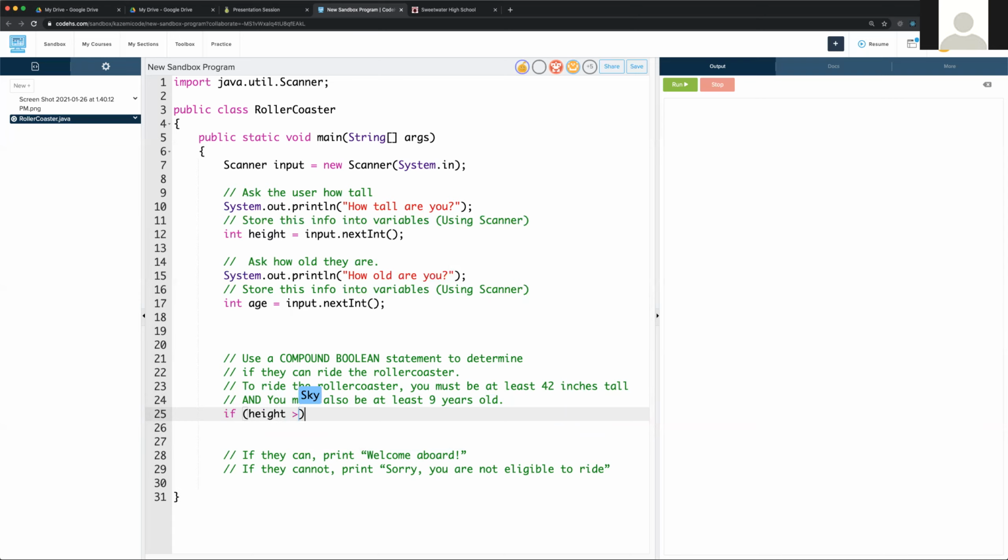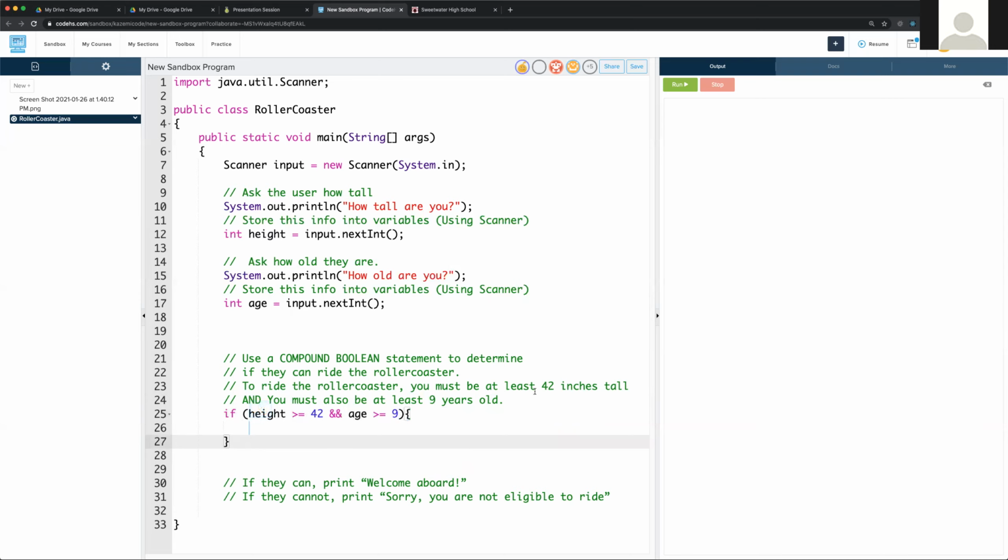Yeah, there you go. Awesome. So using that variable height that was declared on line 12, checking to see if it's greater than or equal to 42, and then also checking to see if the age is greater than or equal to 9. Awesome. Okay, so if that's true, we're gonna print out this message right here. Welcome aboard. Let's see, Brianna, can you go ahead and add that statement inside of the if, inside of the curly braces there? If you're able to.